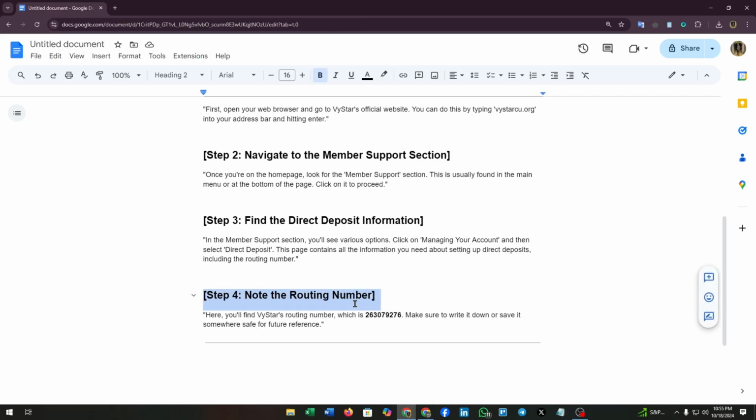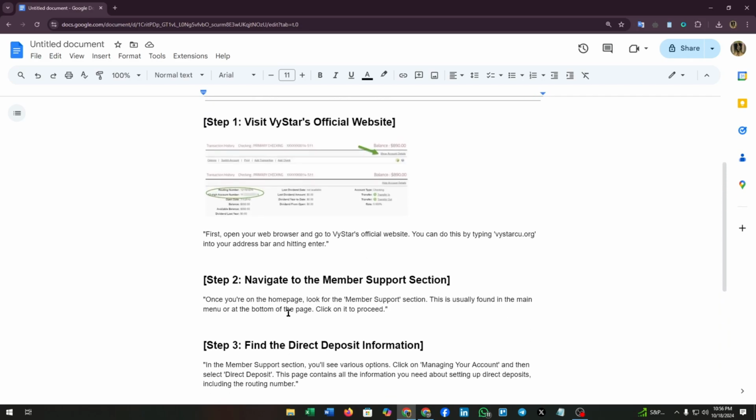Step 4. Note the routing number. Here you will find VyStar's routing number, which is 2630799276. Make sure to write it down or save it somewhere safe for future reference.